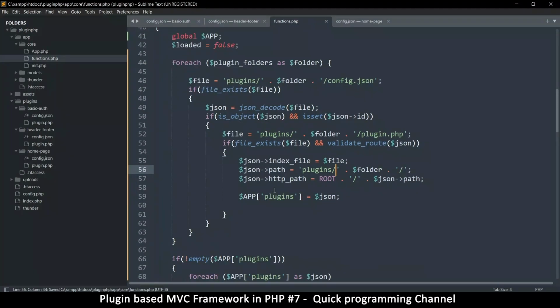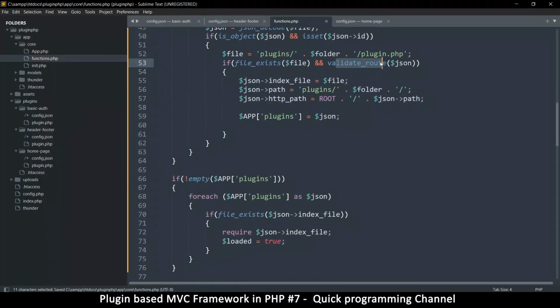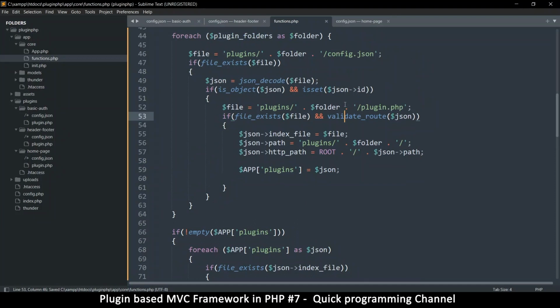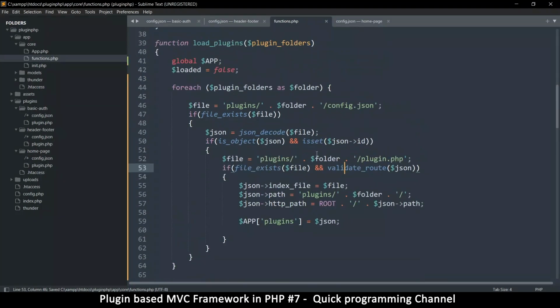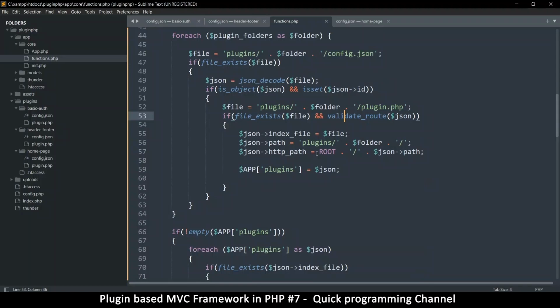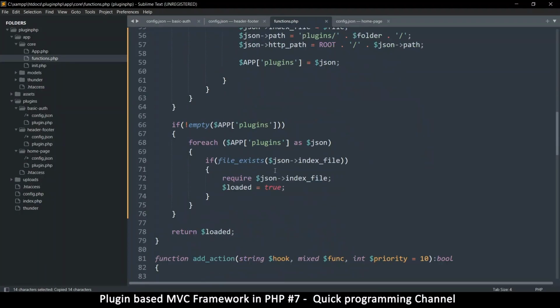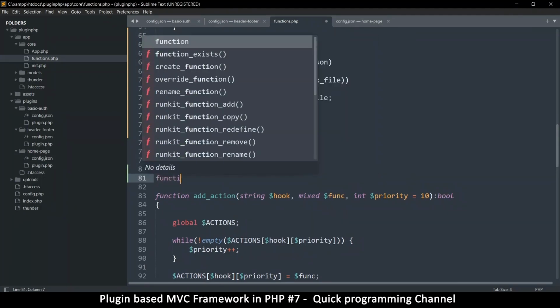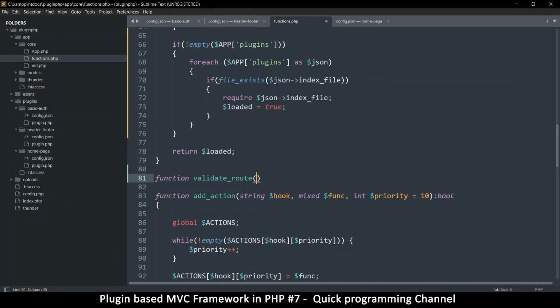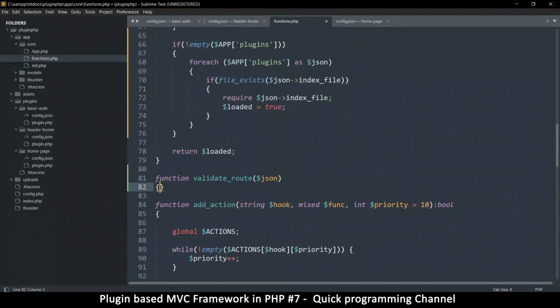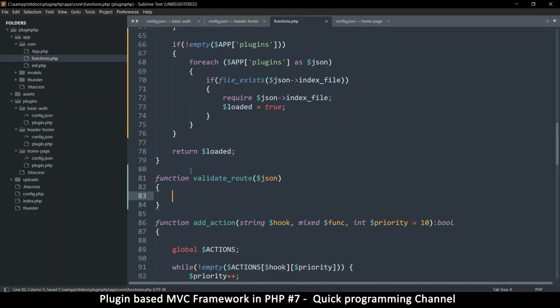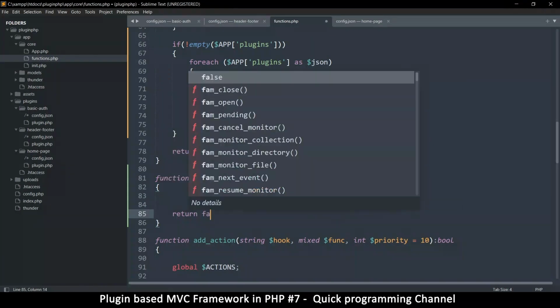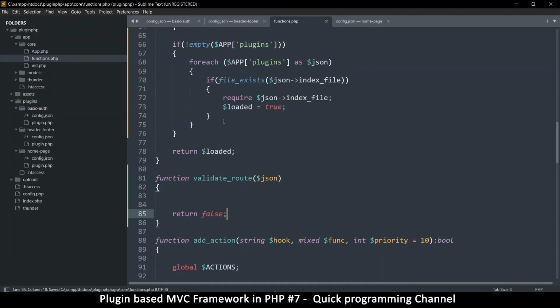Okay, goody then. Now this validate route needs to validate if this plugin has routes to this current page that we have. If there are none, then we don't include it. So at this point, we're just gonna copy this. So I'm gonna create a function over here. So I'm gonna say function validate route, and then we expect a JSON file like that. Okay, so this one will return false or true depending on the situation, right?